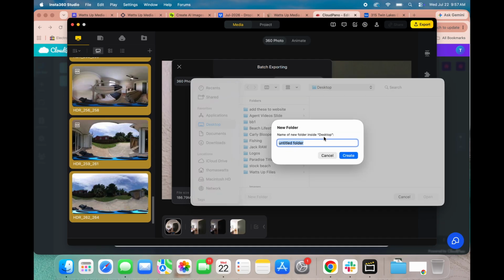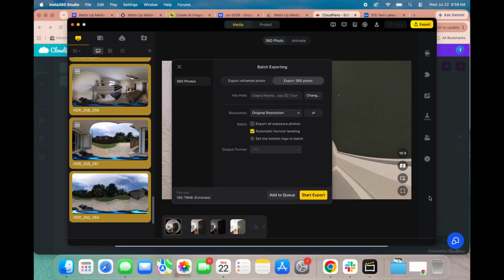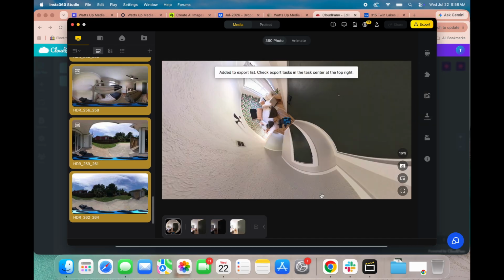Make sure you create a folder. I'm just going to call it 3D Tour. Create. This folder you can delete later. We're just creating it to find it on our desktop for now. So 3D Tour, open, hit export.